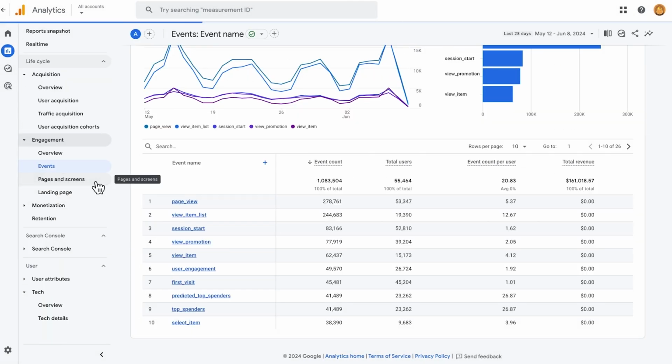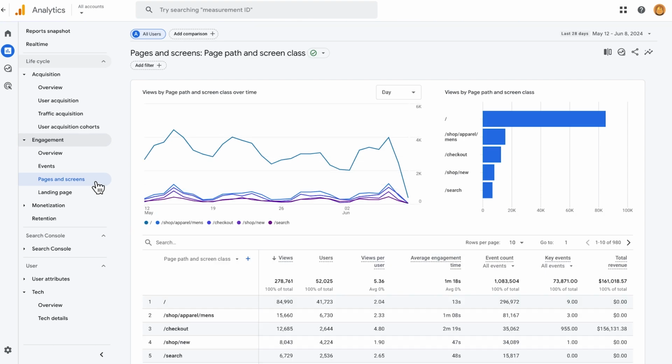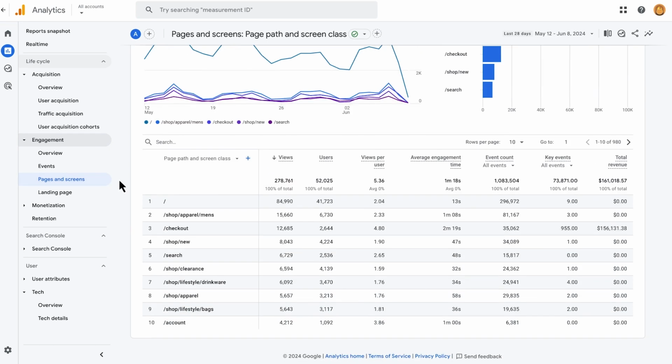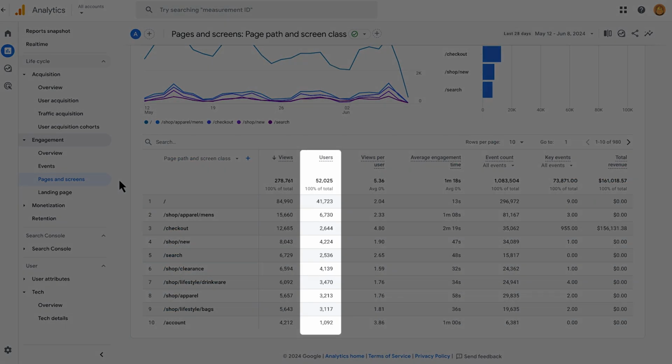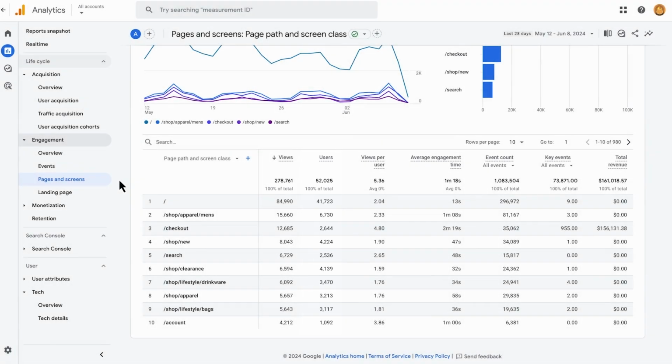Your pages and screens report will show which pages are getting the most views. This is similar to the all pages report in Universal Analytics, but we now have users in this report. You now know more than just a total page view. You can see how many users looked at the content.